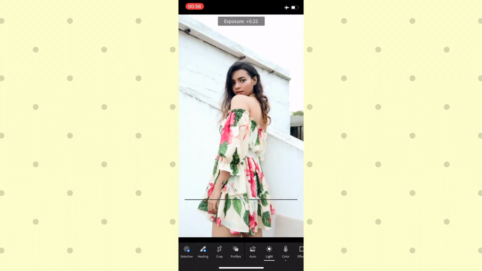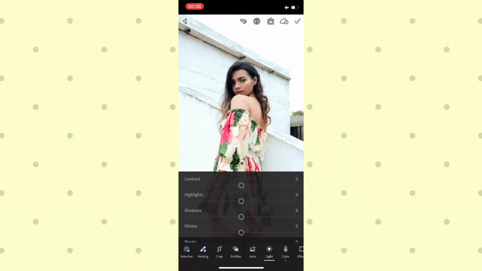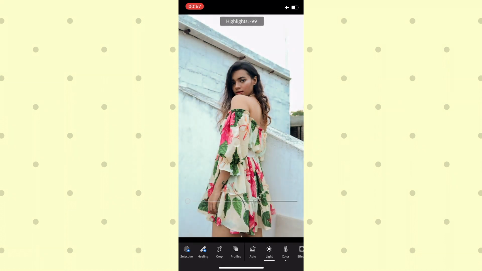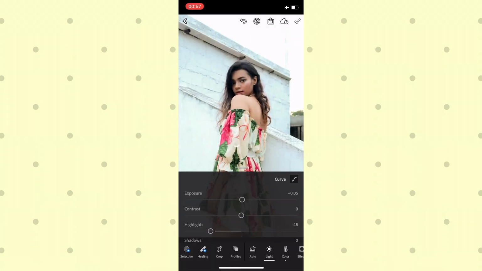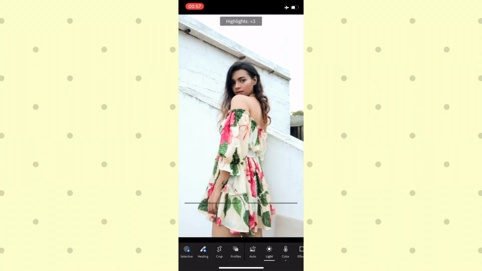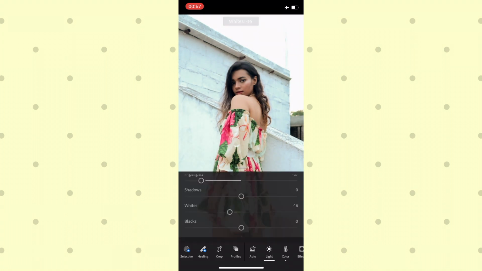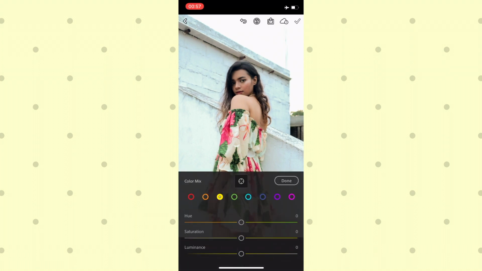After that, I'm going to choose the light option, and here I'm going to adjust the exposure and all of those things. I think exposure wise it's fine, but I'm just going to go and adjust the highlights because my background is completely white. White can tend to wash out in pictures, so to bring some of that detail back, I'm just going to adjust the highlights and reduce it so that you can see the detail of the building behind me.